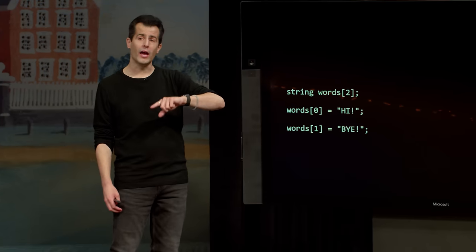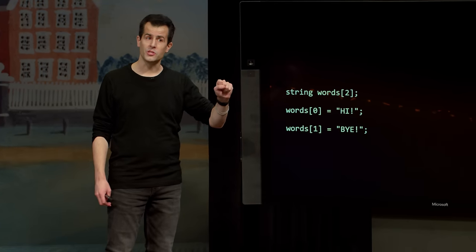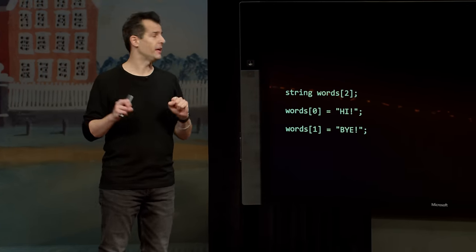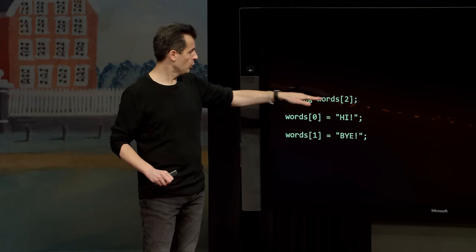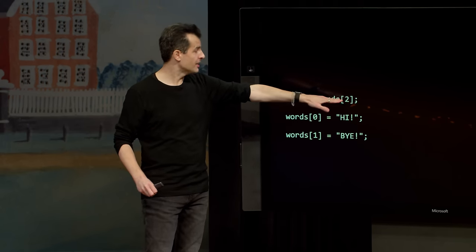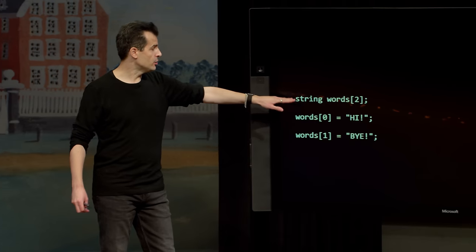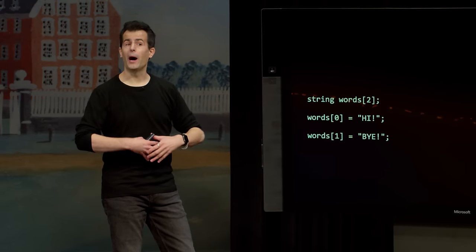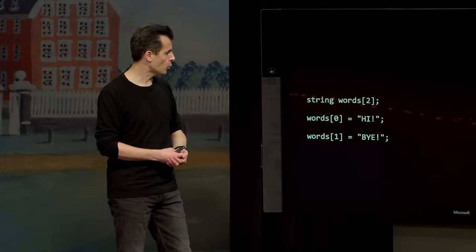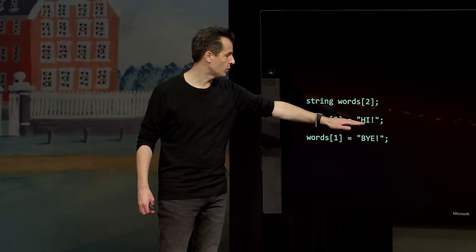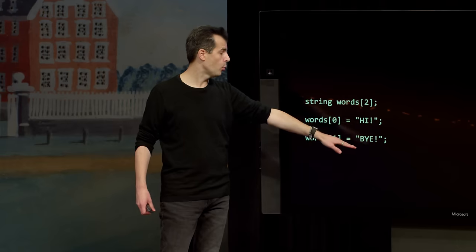Notice, if I want an array called words that has room for two strings, I literally just say string words bracket 2. This means, hey, computer, give me an array of size 2, each of whose members is going to be a string. How do I populate that array? Same as before with the scores. Words bracket 0 gets quote unquote hi. Words bracket 1 gets quote unquote bye.